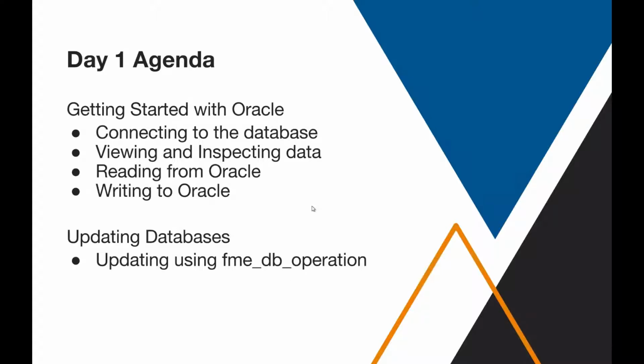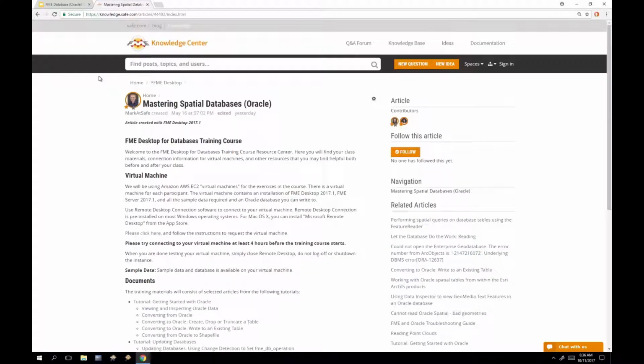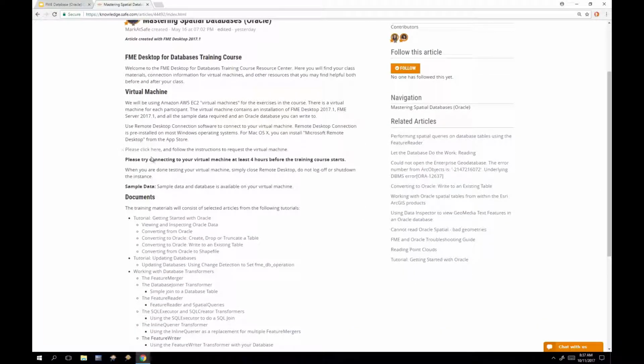All right. Like I mentioned, this is our course resource page. It's called Mastering Spatial Databases. If you haven't been able to follow the link, you can just go to knowledge.safe.com and search for this title here. Also on this article, there is yet another link to your virtual machine if you haven't set that up yet.